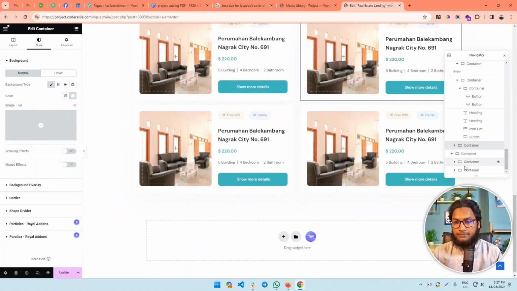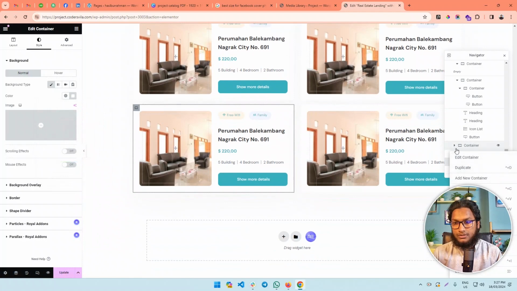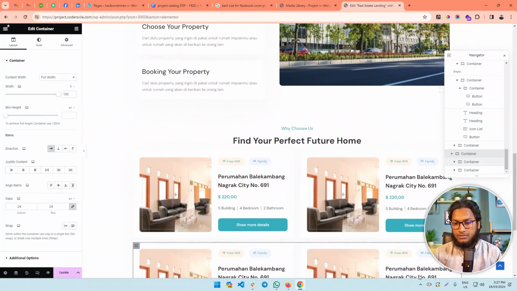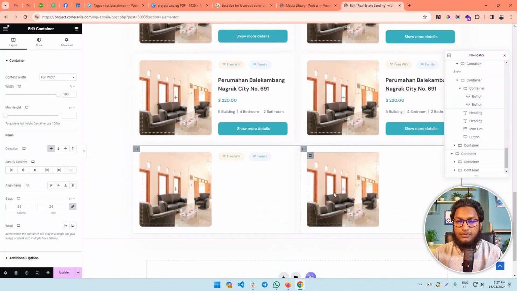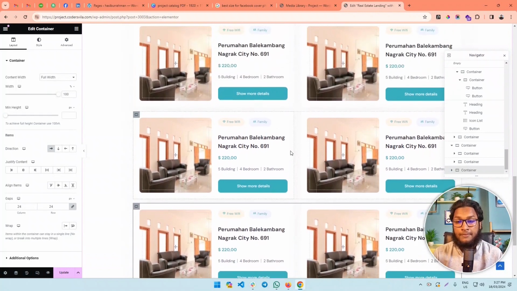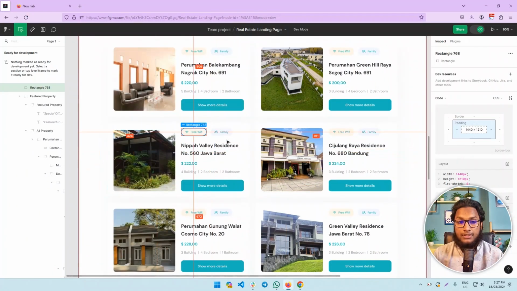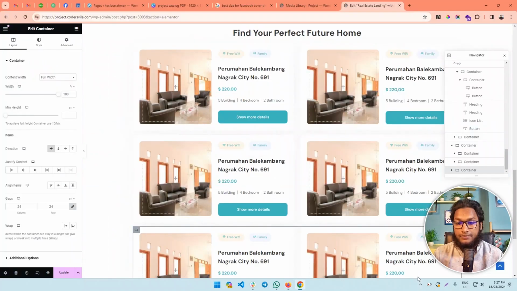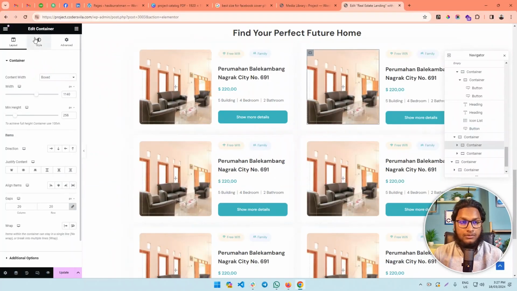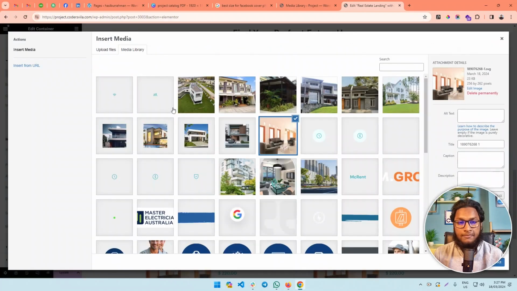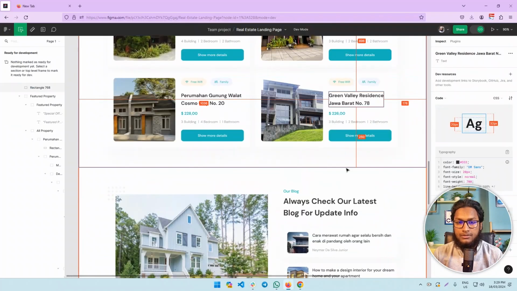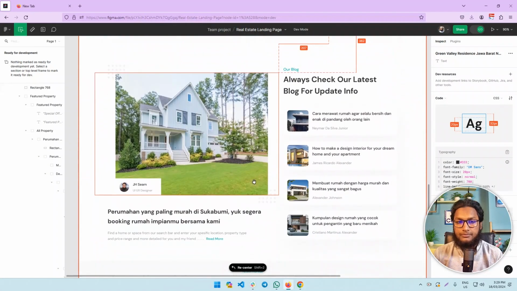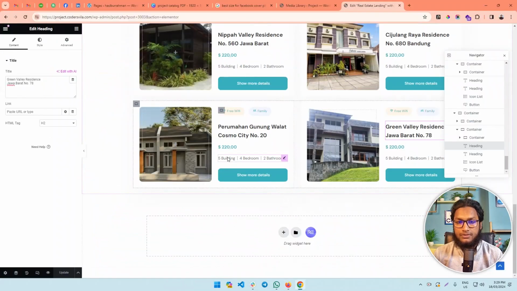Okay, now again we can duplicate, wait, this one. We can duplicate these 2 times, and now just replace the contents. Just update the images. Let me do that. I just updated the images and titles, and now we can design the blog section.